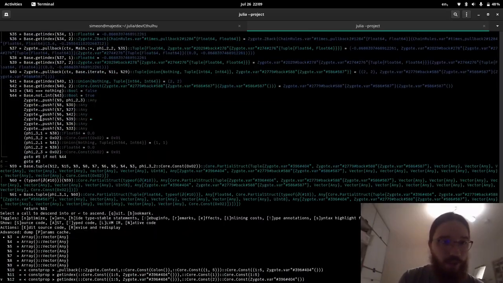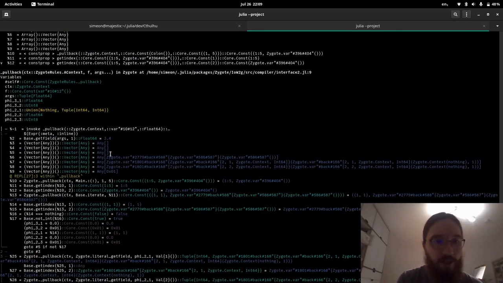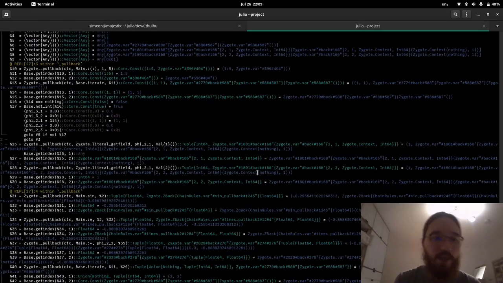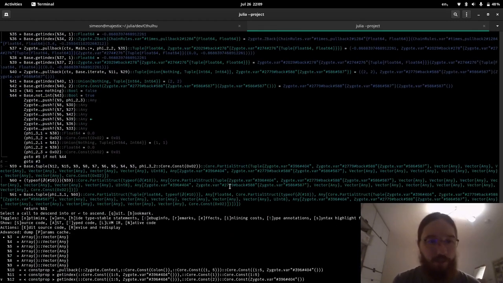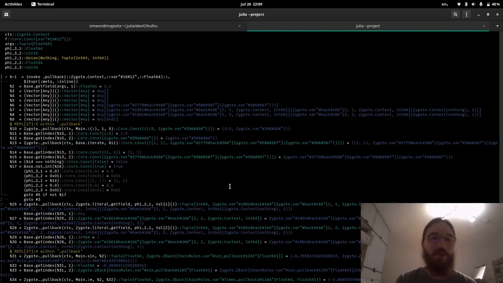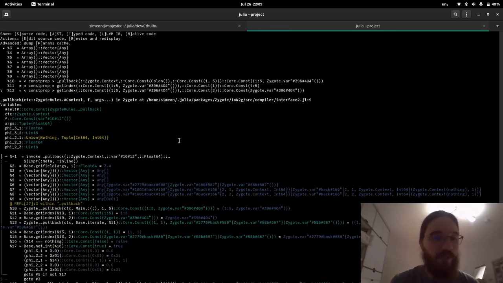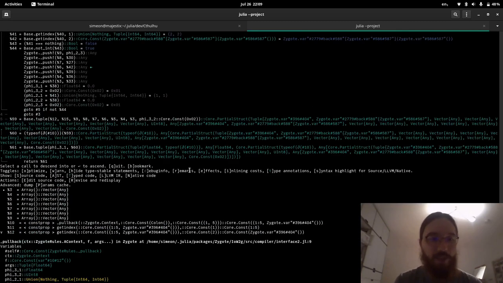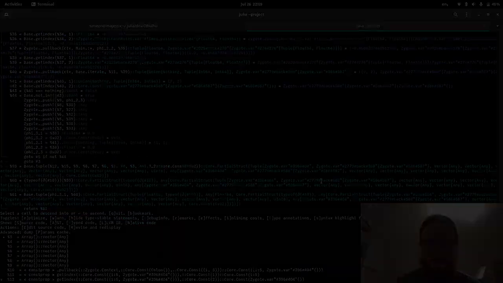And once we get to our pushes, we can already observe that our vectors that were previously empty are now not empty anymore. So there's these Zygote.back things in there. It's a bit hard to explain all the internals of Zygote, of course, but this really helps if you're debugging specific issues.